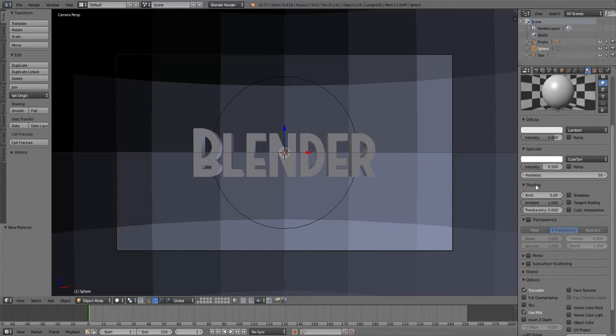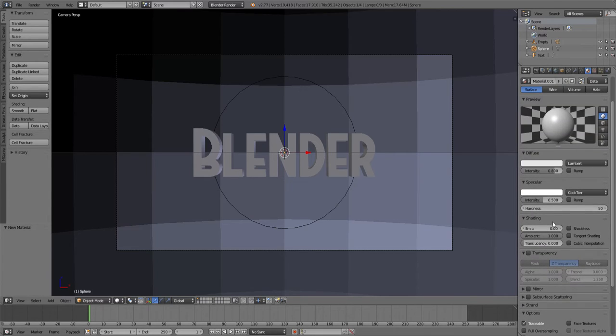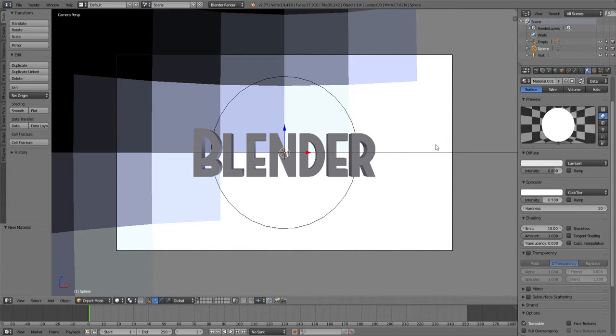I'm going to scroll down to its emit value under shading and change it to 15. This should give it like a bright white glow for now. And I'm going to select transparency and select mask and change the alpha value to 0.